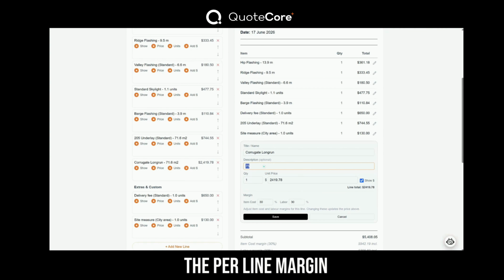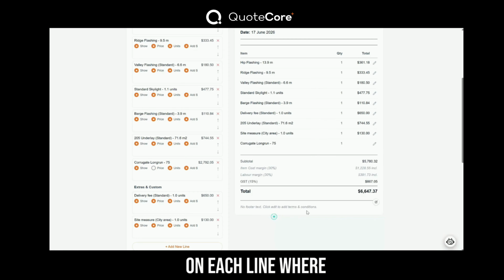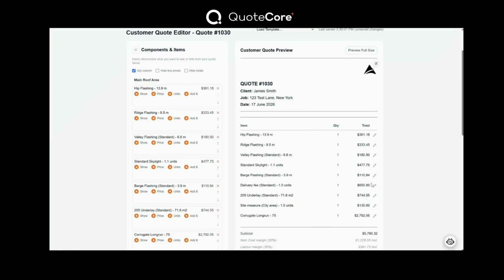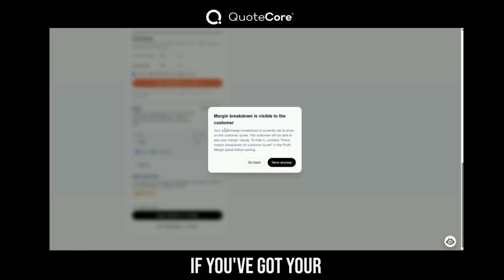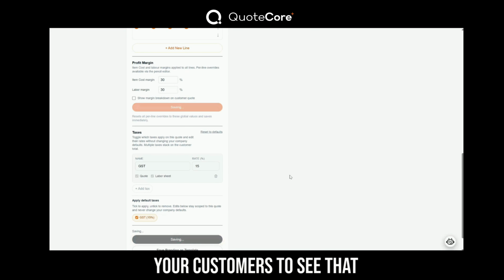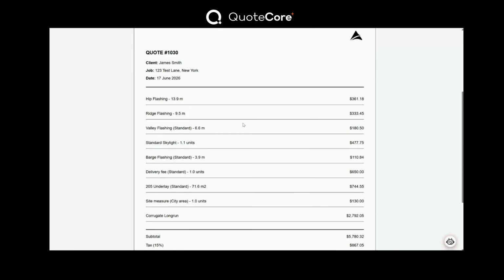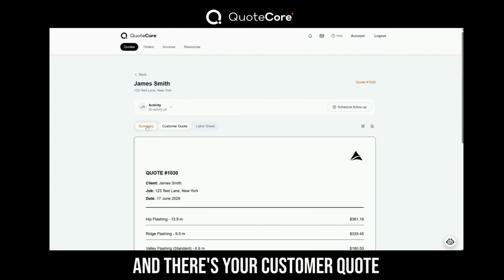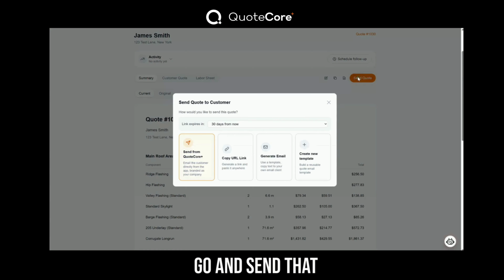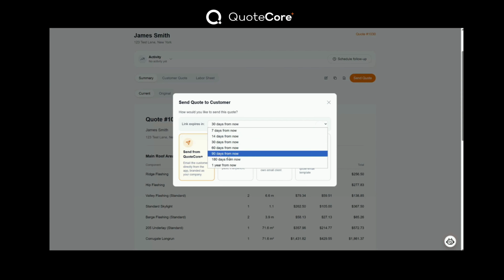You can even edit the per line margin, add taxes, and then you can click the pencil icon on each line where you can change absolutely everything per line. I'm going to save that. If you've got your margin showing, you probably don't want your customers to see that, so just untick that and then save. And there's your customer quote. That's what they'll see, and now we can go and send that quote to the customer.